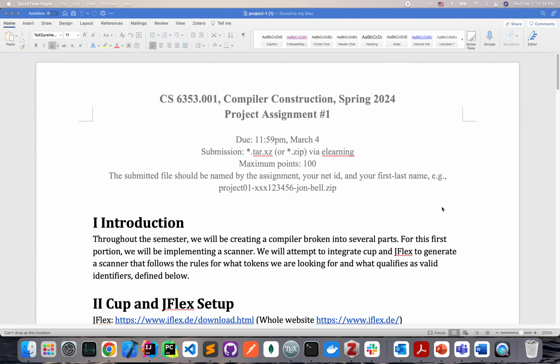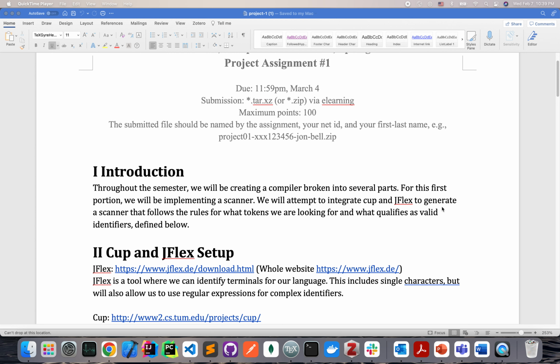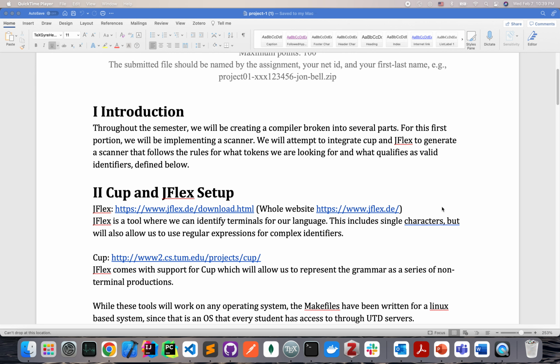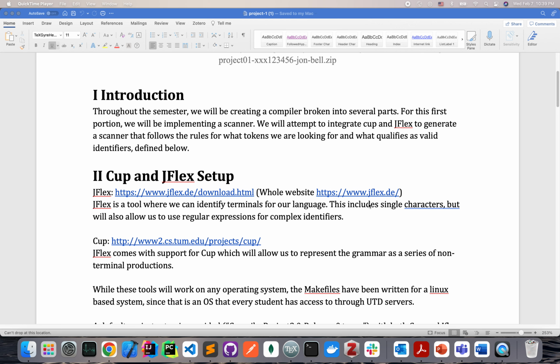Okay, so this is a tutorial for project assignment 1 for CS6353. Throughout the semester we will be creating a compiler, and it will be divided into 3 parts. For the first part, for this assignment, we will be implementing the scanner part of the compiler. And in order to do that, we're going to use the help of 2 tools. One is called CUP and the other is called JFlex to create this scanner.